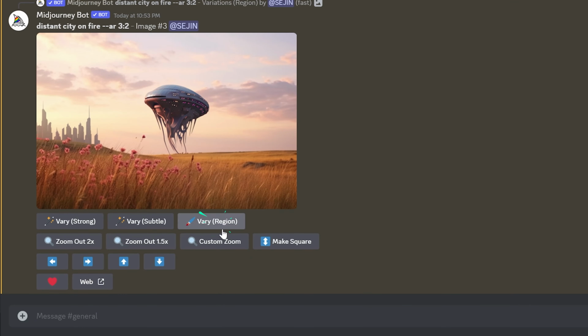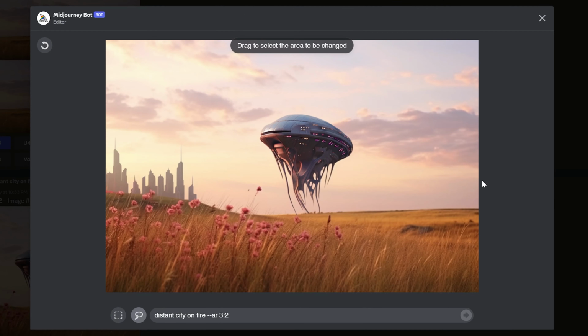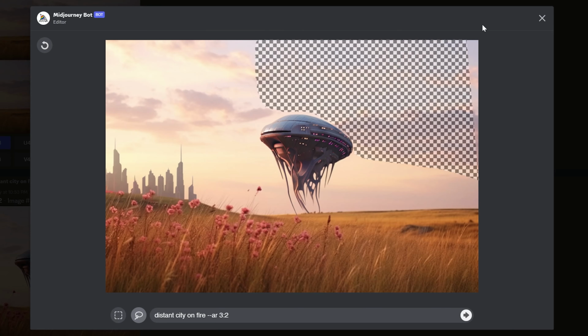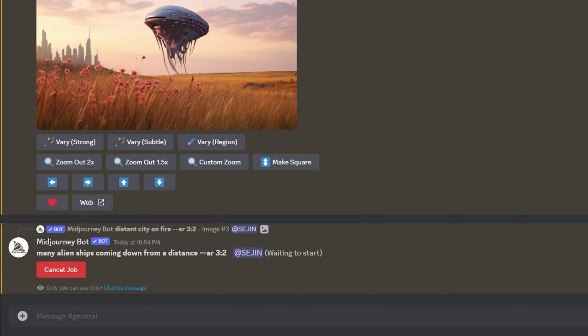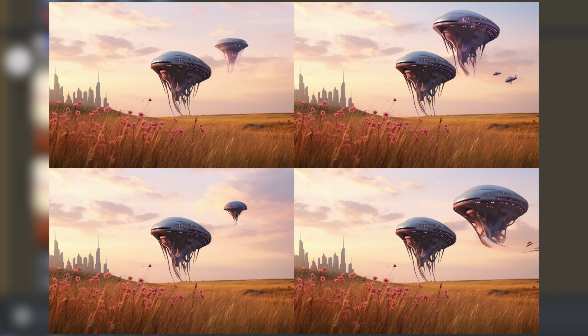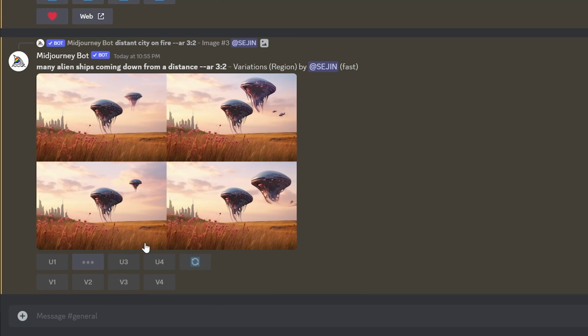Now hit the Vary button. Here again, I want to use the lasso tool to precisely select an area where I want to add more alien ships. I'll add the prompt many alien ships coming down from a distance. Okay, not too bad, but I think I'll go with the second one. So let me upscale that and hit the Vary button.